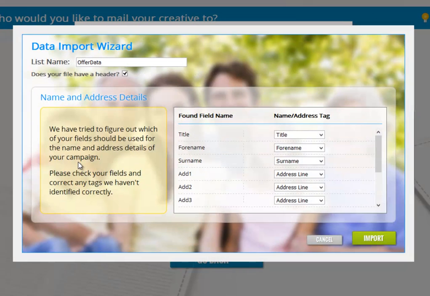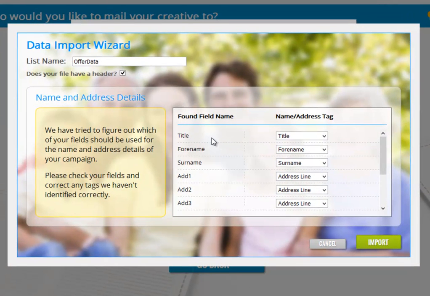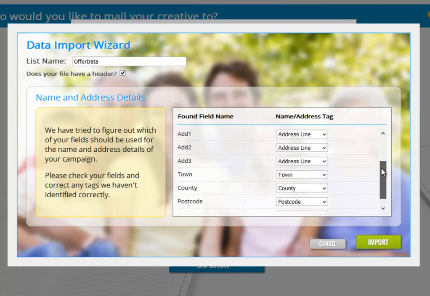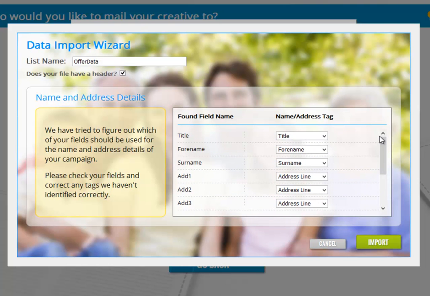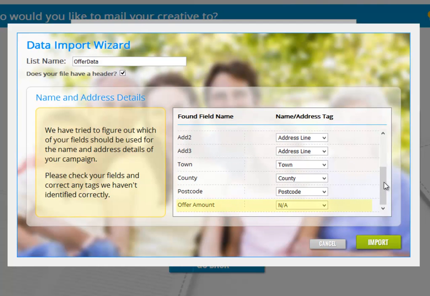The first page of the data importer will ask me to tag the name and address fields. If you use the name fields from the Insert Personalization dialog, such as Salutation, you will need to supply your recipient names in separate parts: title, forename, and surname. If you have the complete name in a single field, you should tag it with Contact Name. You can see that I have a field called Offer Amount at the bottom of the list. This isn't a name or address part, so I'll leave it tagged with NA.